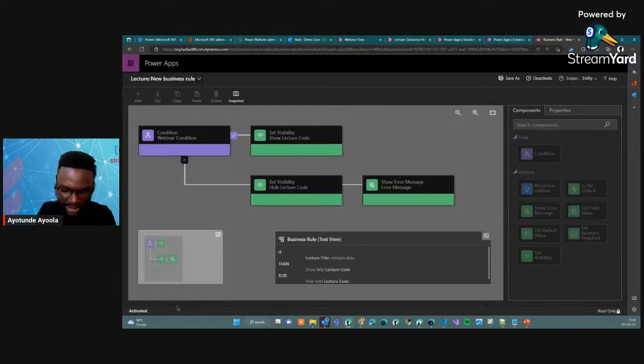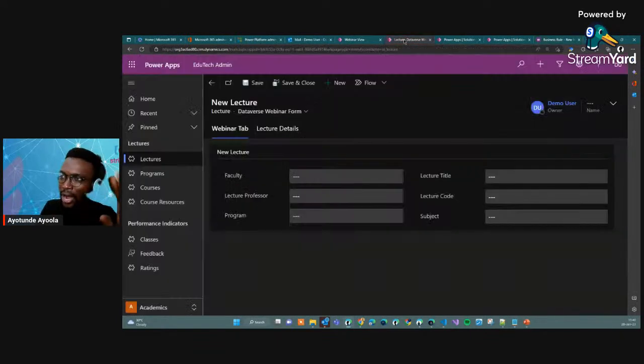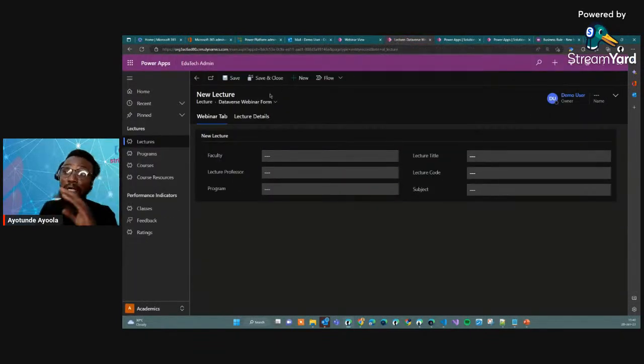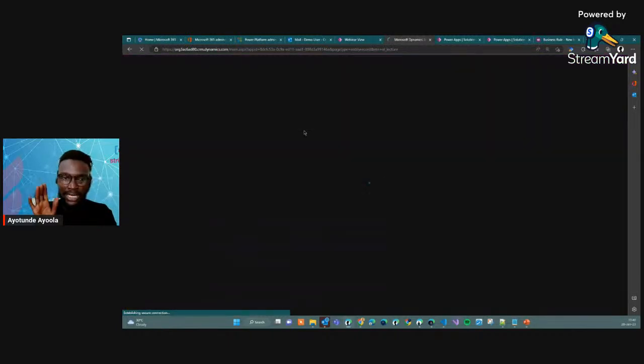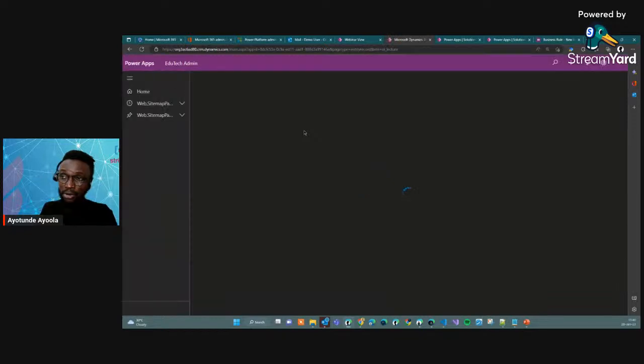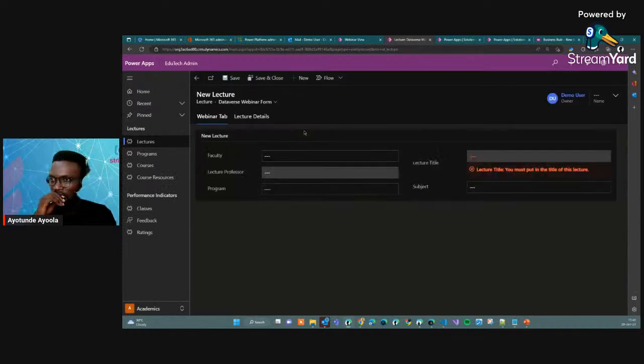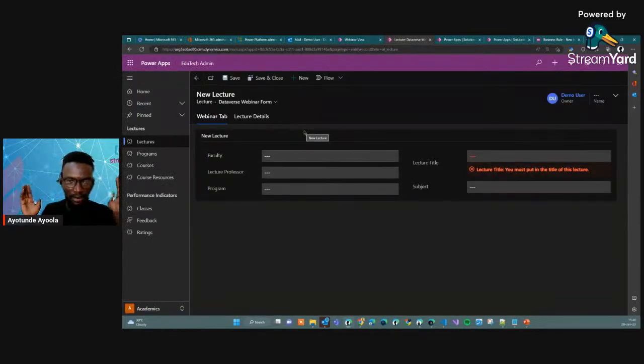Good. And now it is activated. So now that it's activated, let's go to the application UI and do an add refresh, and then we test those things immediately. I'm sure that some of them even function on application load. Watch. Boom, boom, boom. You see that, everybody? Watch my screen carefully. Can you see? Lecture title does not have data.